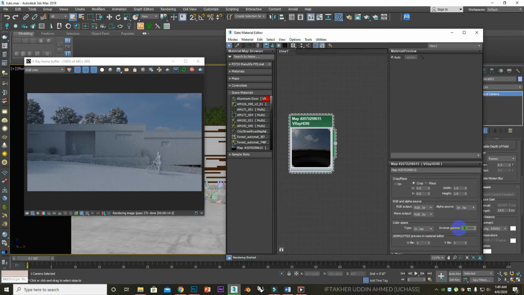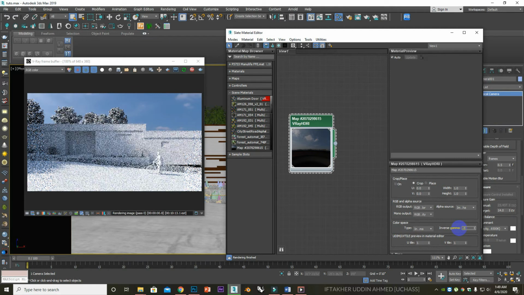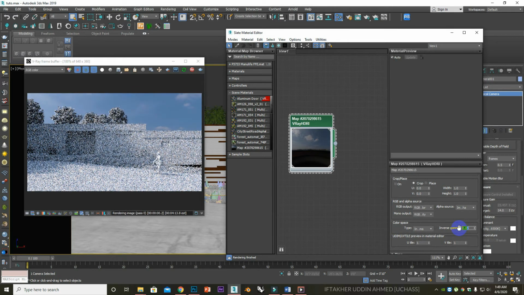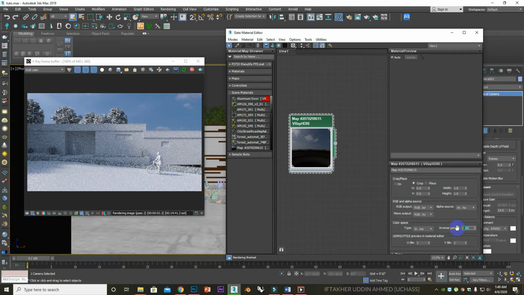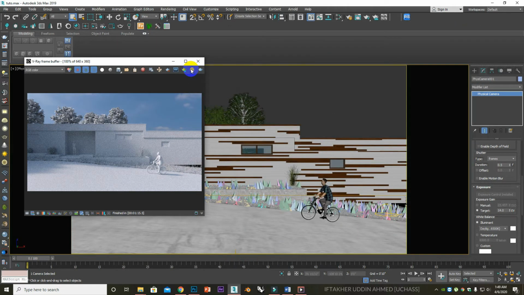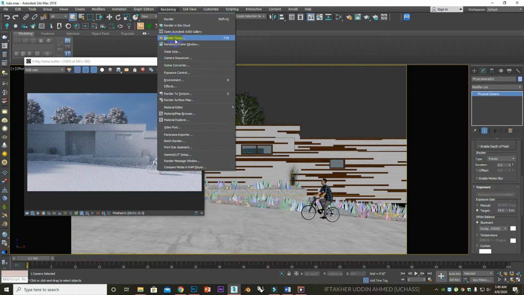So this is 1 by default, but if you decrease it like 0.8, 0.9, the contrast will increase. The highlighted area will be more lighted and the darker area will be more darker. So it's just for contrast, you can use it. If you do not need more contrast, you can leave it as it is, like 1.